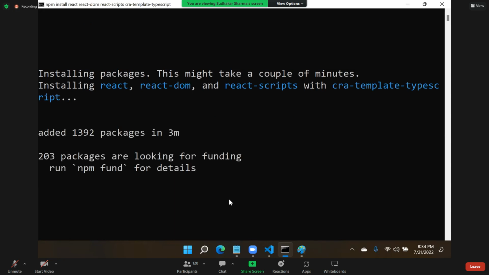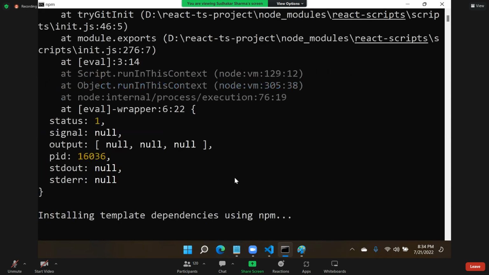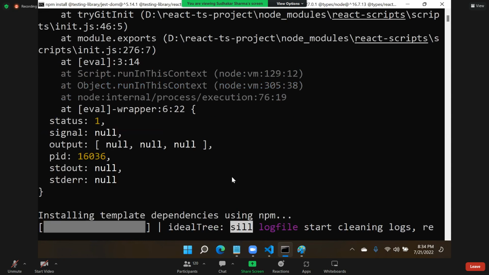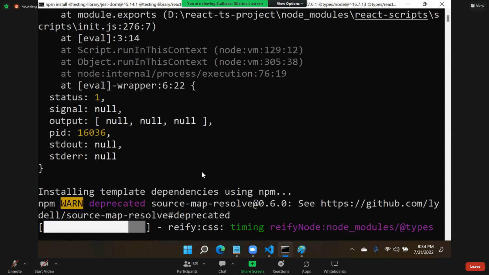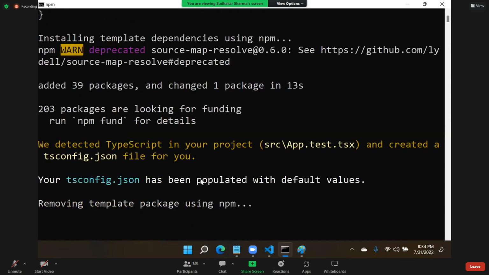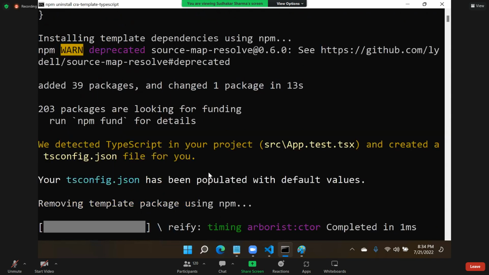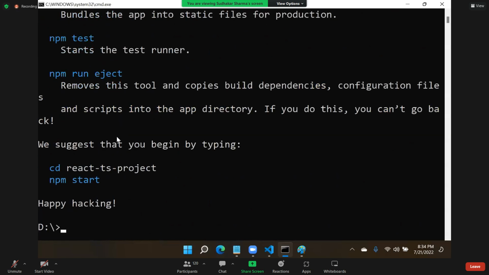Yep, it is successfully created. Everything is configured. Some more dependencies are there. Yeah, it is done. And you can see TypeScript is created, and it is saying that a TS config is created for you.